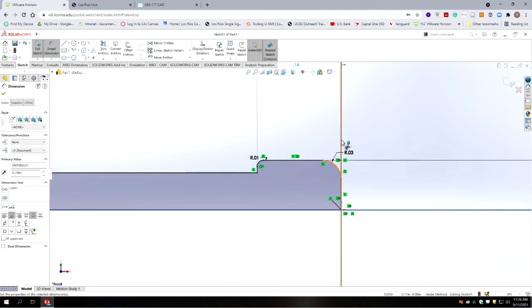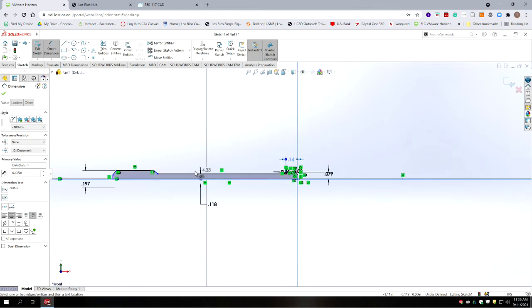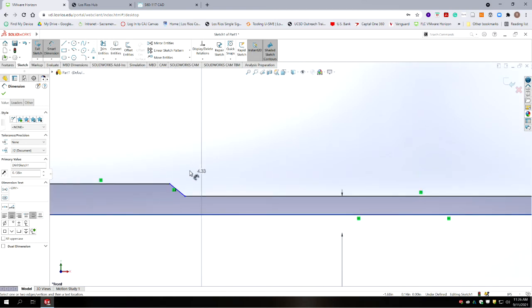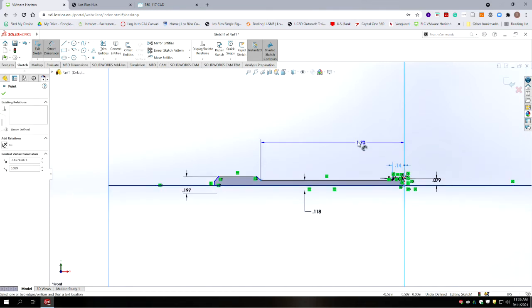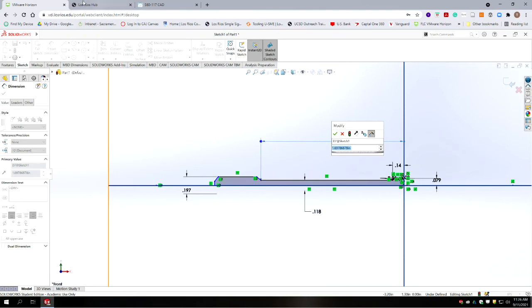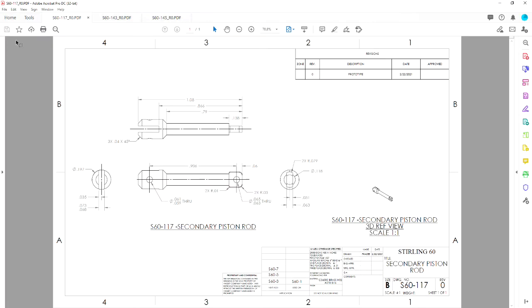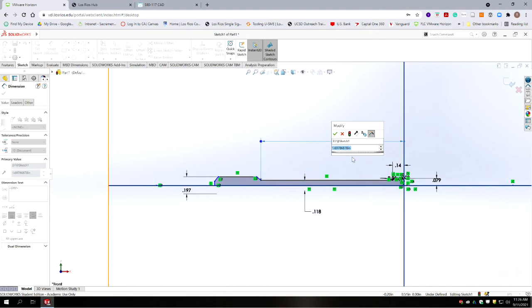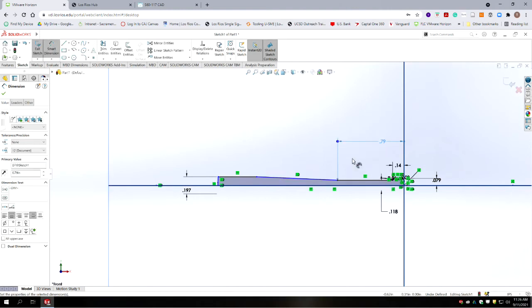Okay, then we're going to go from origin again to our next point, which I believe is here. And if we go back to our drawing, it is 790 thousandths. So 0.79. That stretched our angle out quite a bit here. All right, so hopefully that will get resolved with our next dimension.